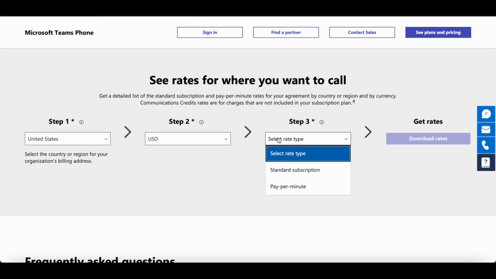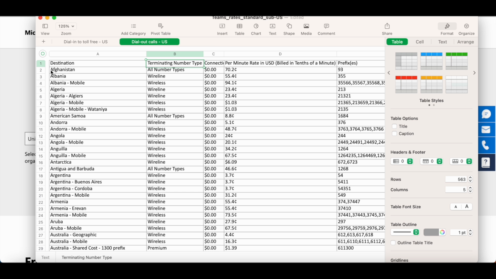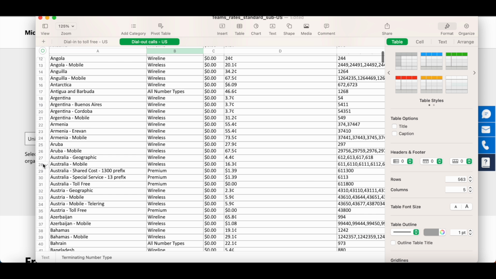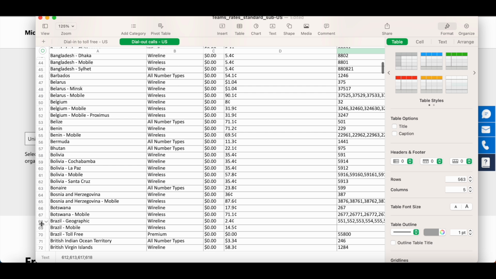And then you select standard subscription, download the rate sheet. And this tells you the per minute charges that you will be billed when you're using communication credits, for example. So from a dial out perspective, if you're in the US and you're calling Australia, you'll be charged 4.4 cents. It shows you the different prefixes that applies to. And if you scroll down and maybe you're calling Brazil, you'll be charged 2.4 cents.